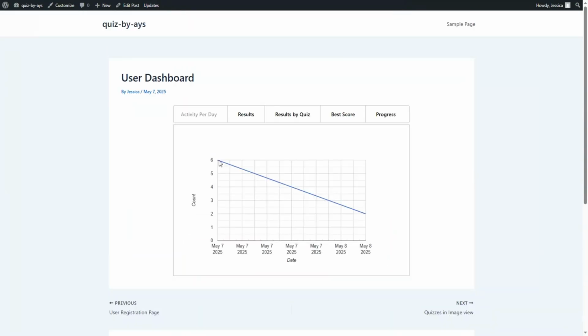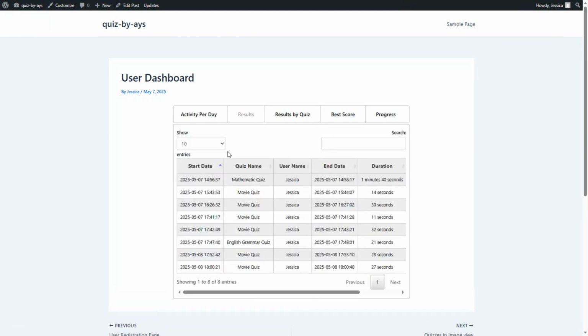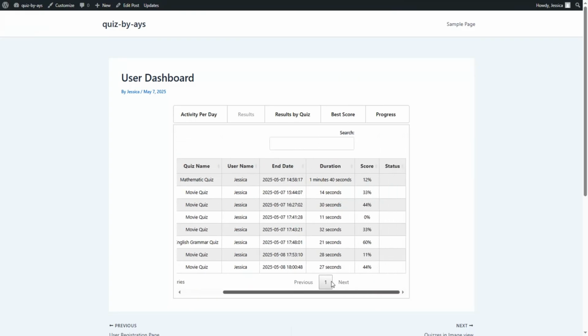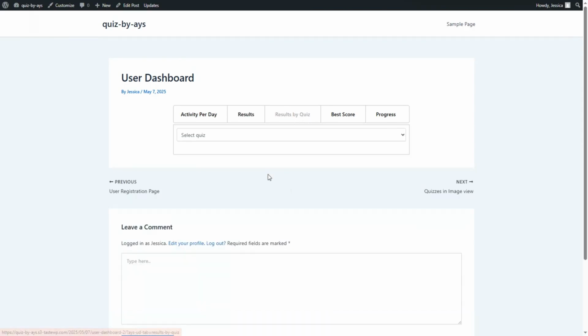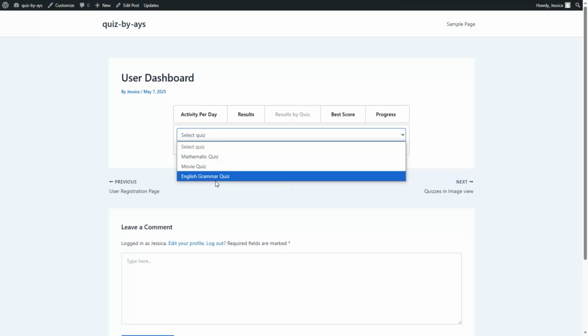As I'm already registered and logged into the website, I can see a personalized user dashboard available only for me. Here I can see the activity per day, like how many quizzes I have passed. On a results page, I can see information about the quiz, username, end date, duration, score, start date, etc. On a results by quiz page, I can see information and statistics about particular quizzes.